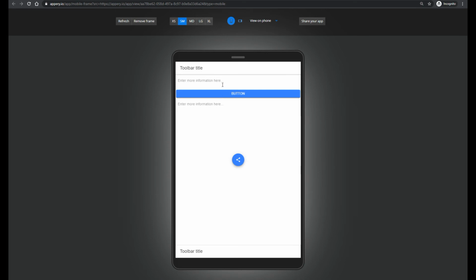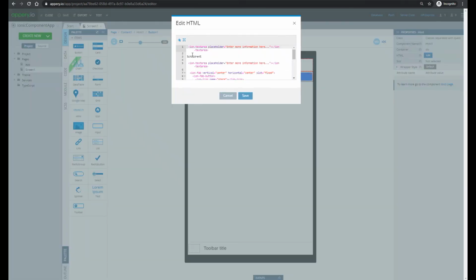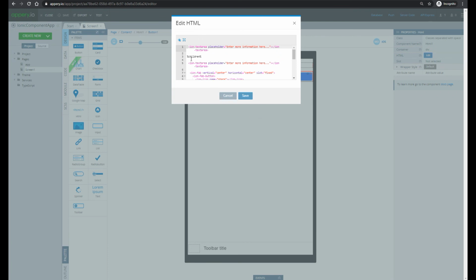So this is the UI of our application, and as you see, the button component on the screen is displayed between two text area components, and probably you already guess what the children expression means. Everything that is inserted into the HTML component will be added on the UI of our mobile application in the place where the children placeholder is located.